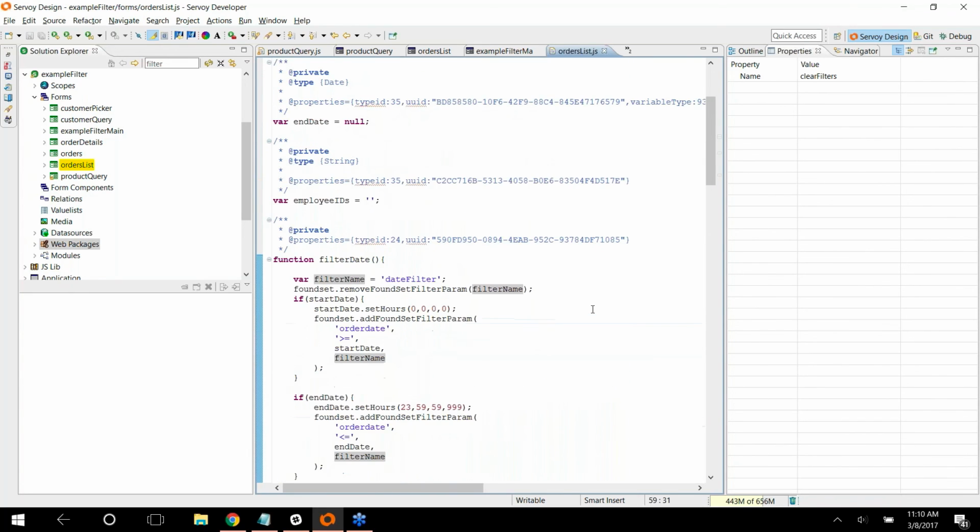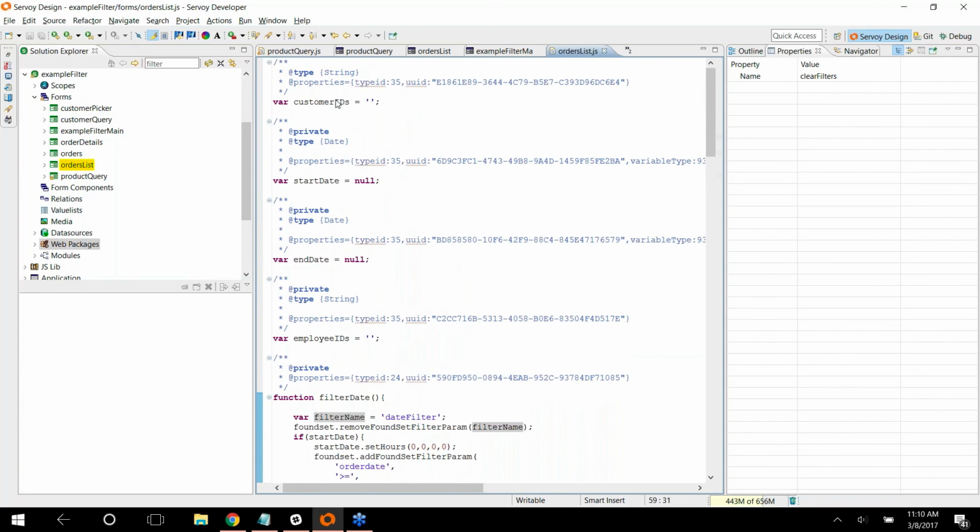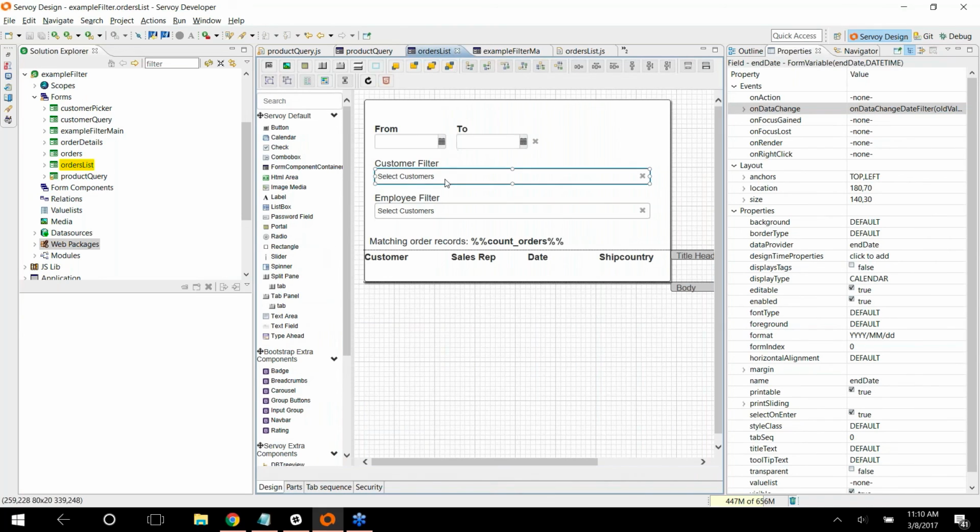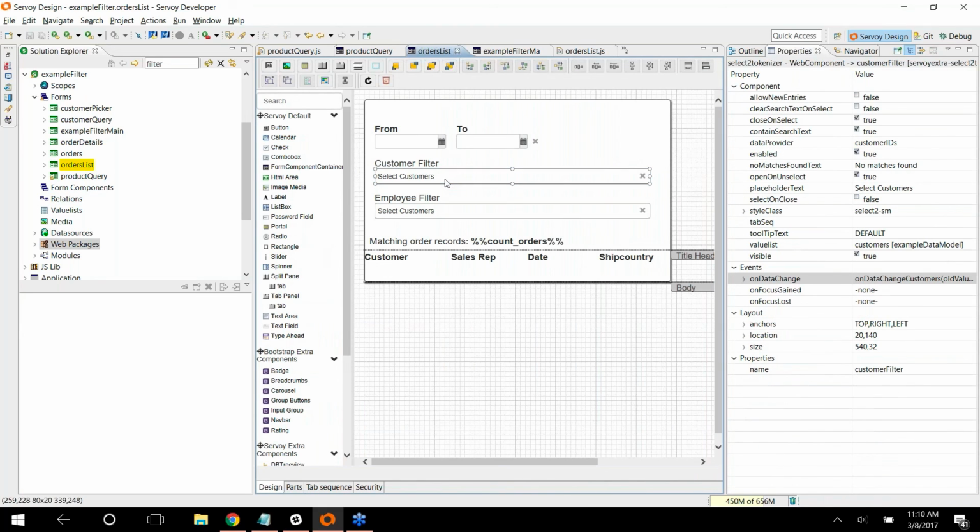Well, again, I have these form variables for the customer IDs and the employee IDs, and if you look back on the form, I'm using one of the Servoy extra components that you can download from the web package manager. It's a string tokenizer, and I've hooked it up to a value list, which gives me that list of customers here. From there, it just basically returns all of the IDs that I'm selecting into that data provider as a carriage return delimited list.